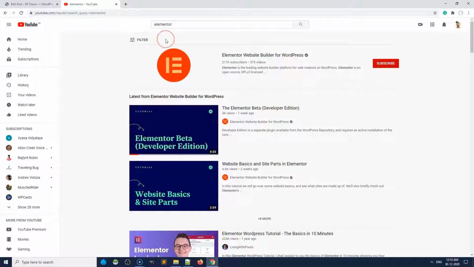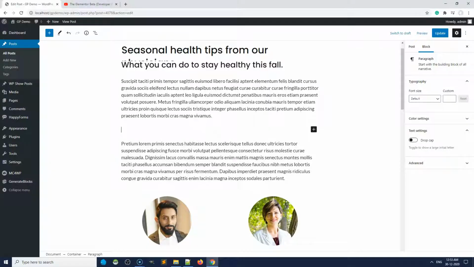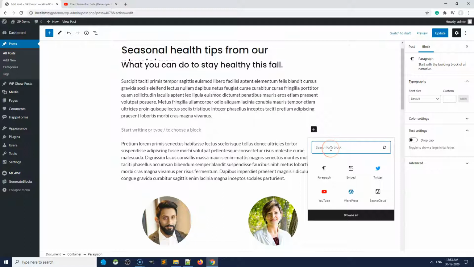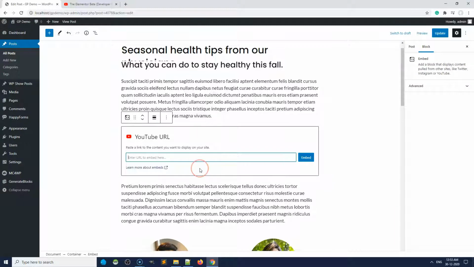Let's go to YouTube. We will choose an existing video. Now let's copy the URL. Now click the plus button. Type YouTube. Now choose the YouTube block. Now we will paste the URL here and just click embed.